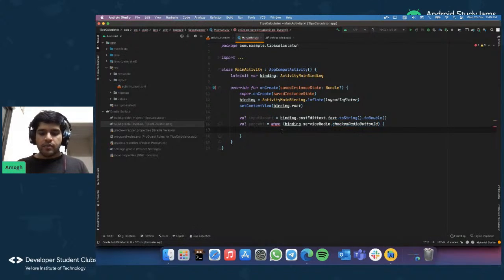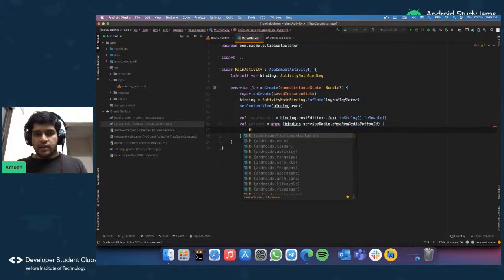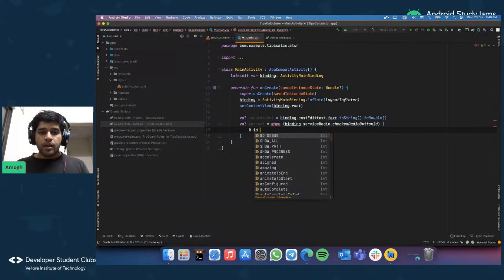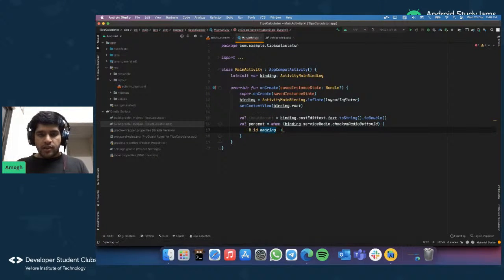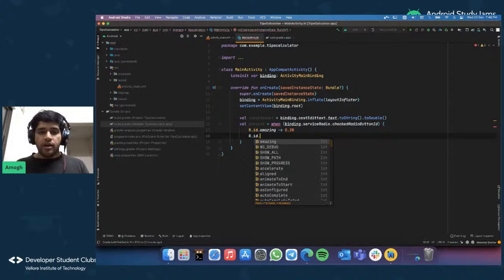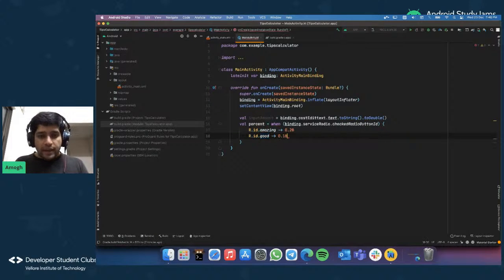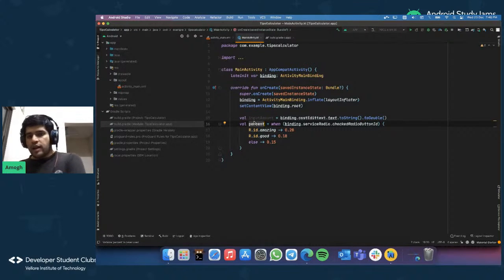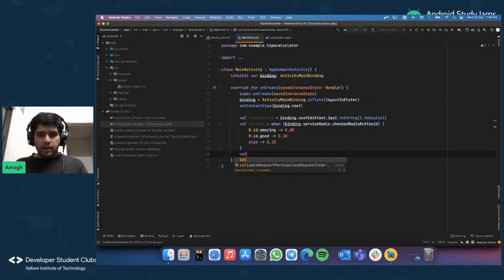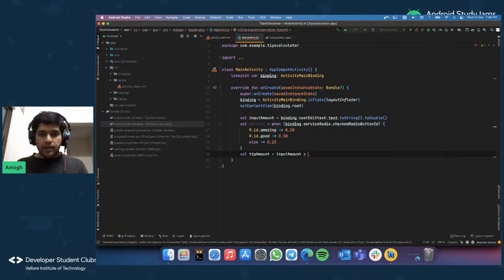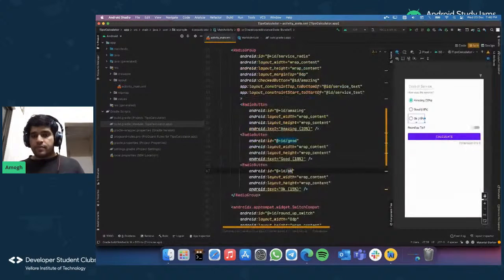So let's just add those. And the way you can do that is through the R class, as I think Ritik would have explained. So R.id.amazing. When it is R.id.amazing, return 0.20 or 20%. When it is R.id.good, return 0.18 or 18%. Else, return 15%, 0.15. And that's how we got the percent that we need to calculate the tip amount. Now, the tip amount is the input amount multiplied by the percent. And I think that gives us a pretty good approximation.